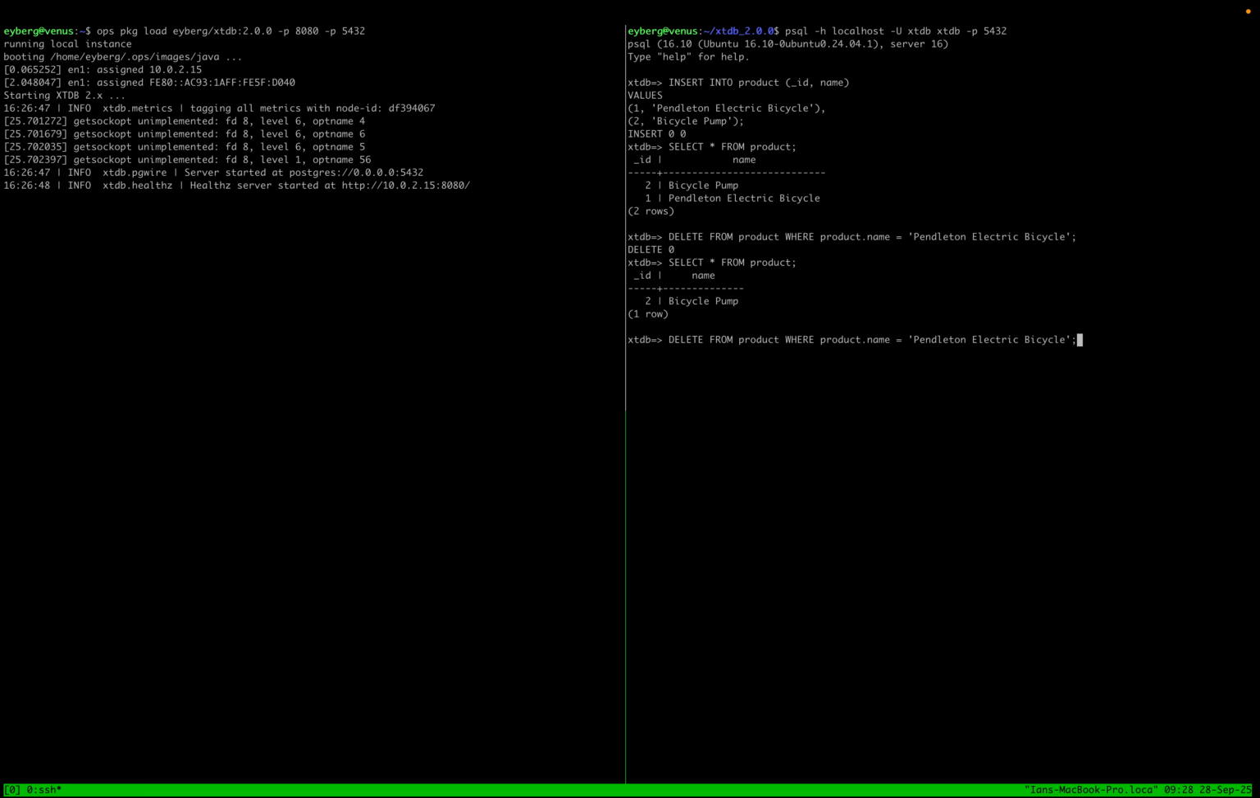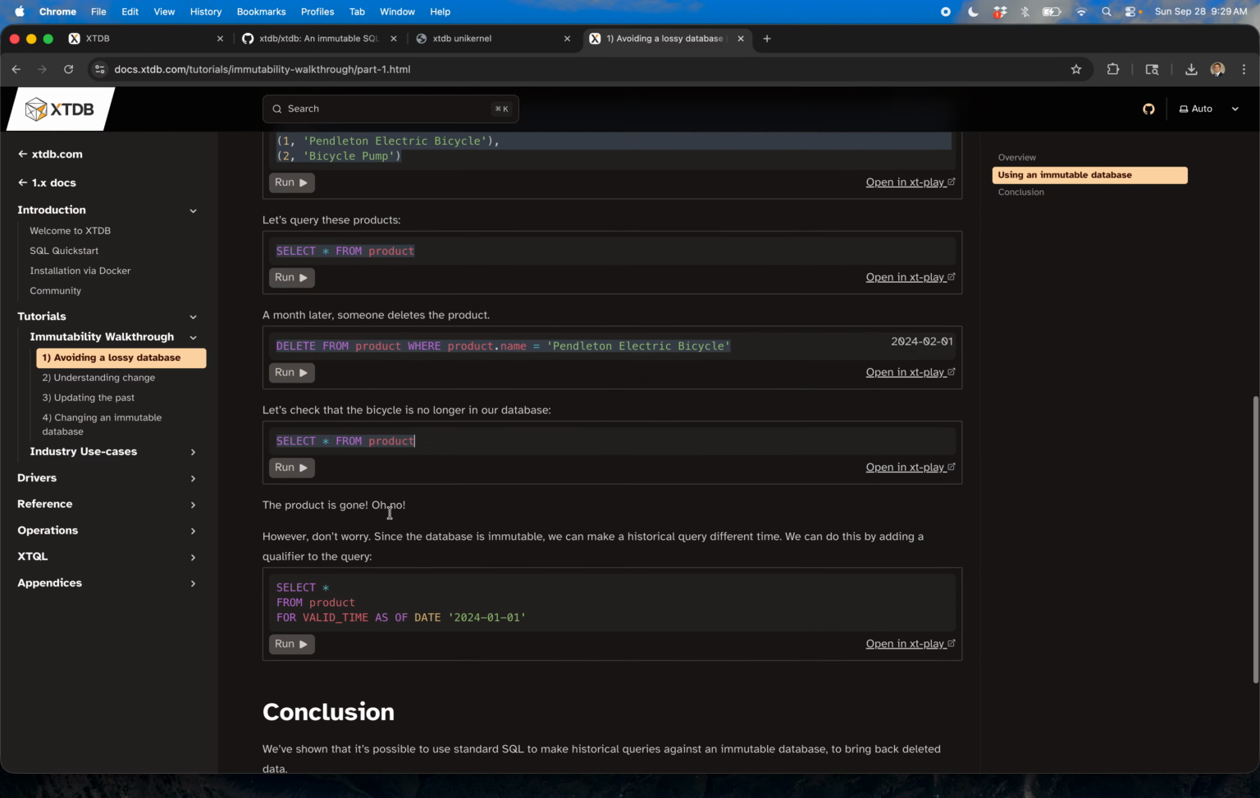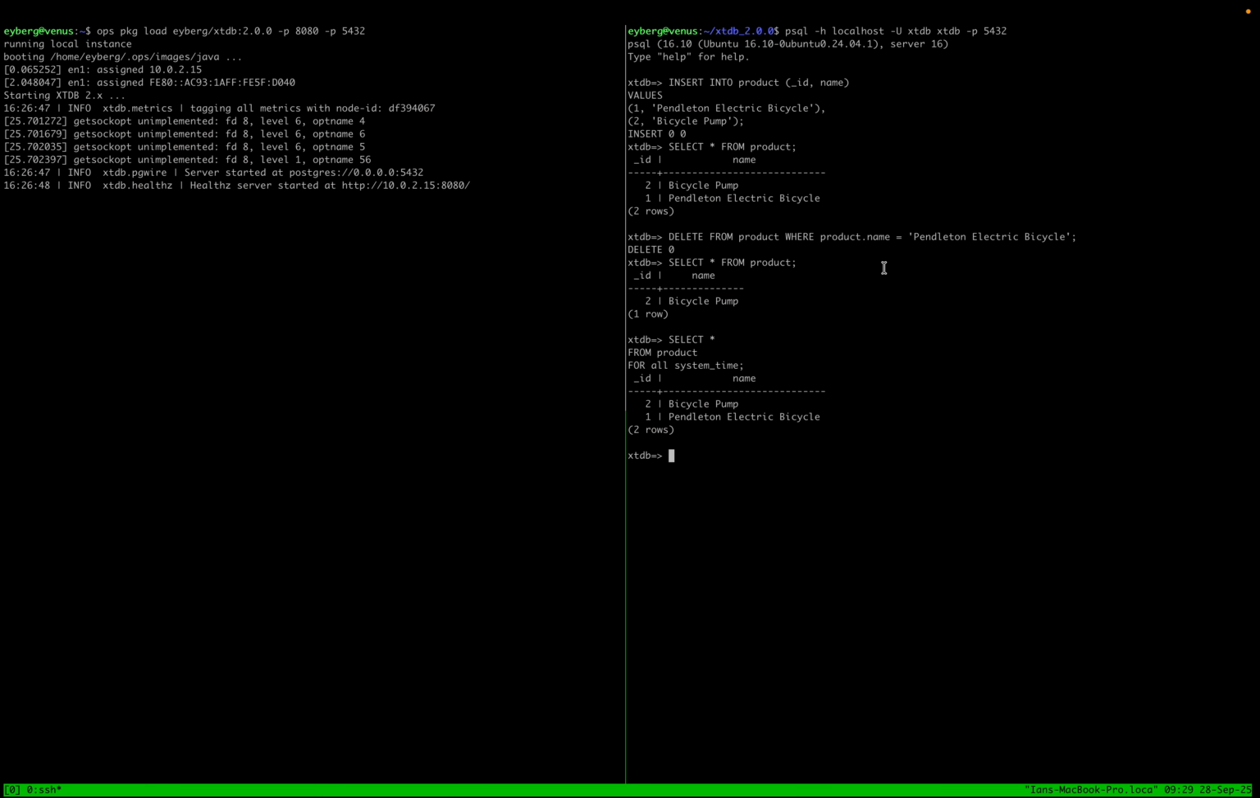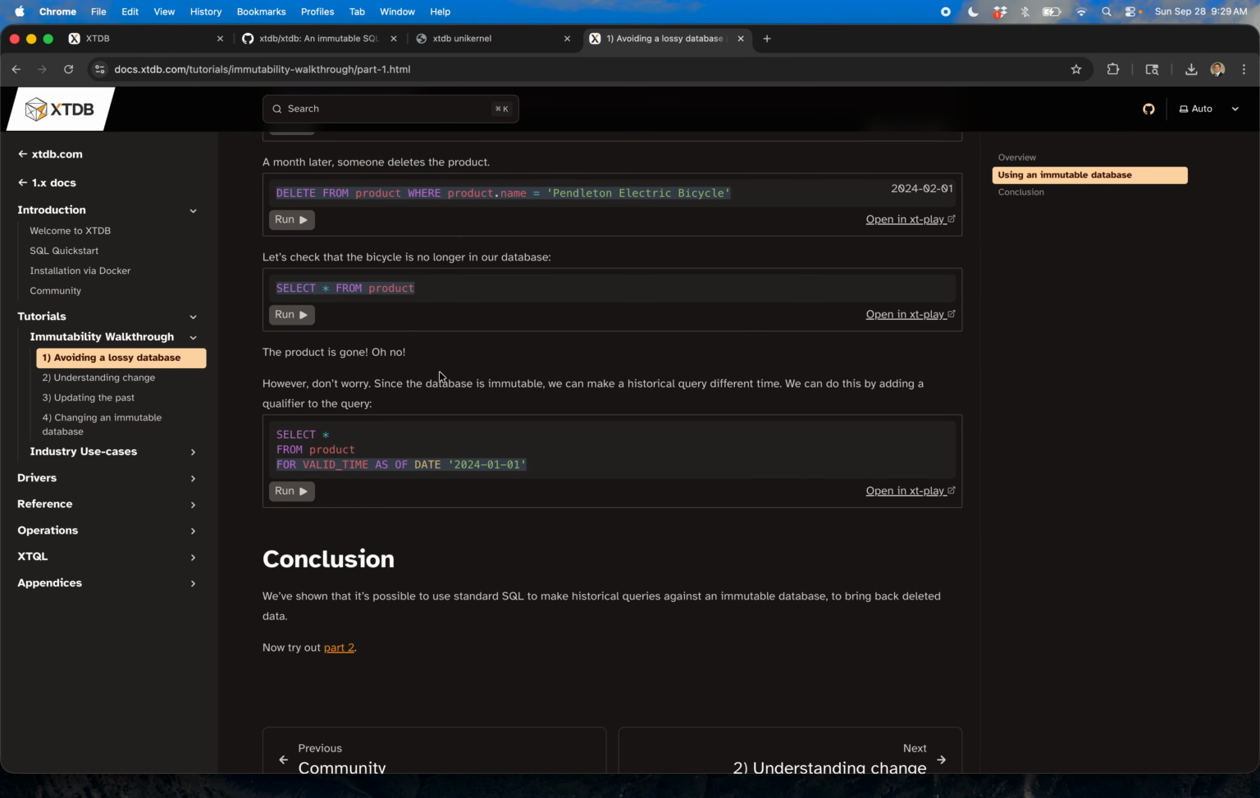So what you can do is a for all system time query, for instance, and you can show all the different records that actually existed. And this is one type of query. The query that they're showing is a valid time as of date. This doesn't actually work for us because we would have to lock it down to the past five minutes or something like that. And so that's why I used this for all system time example instead.